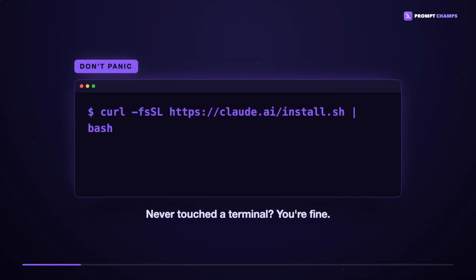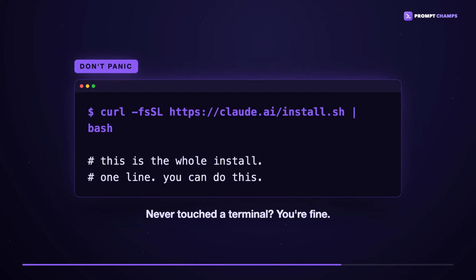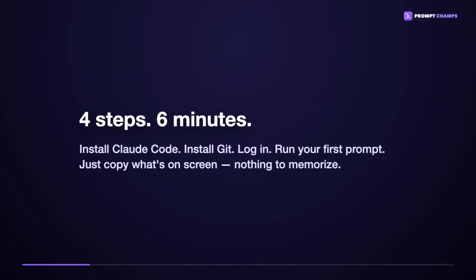Before you can build anything with Claude Code, you have to install it. And if you've never opened a terminal in your life, I know, that sounds intimidating. It isn't. In about 6 minutes, I'll walk you through every single step: installing Claude Code, installing Git, logging in, and running your very first prompt.